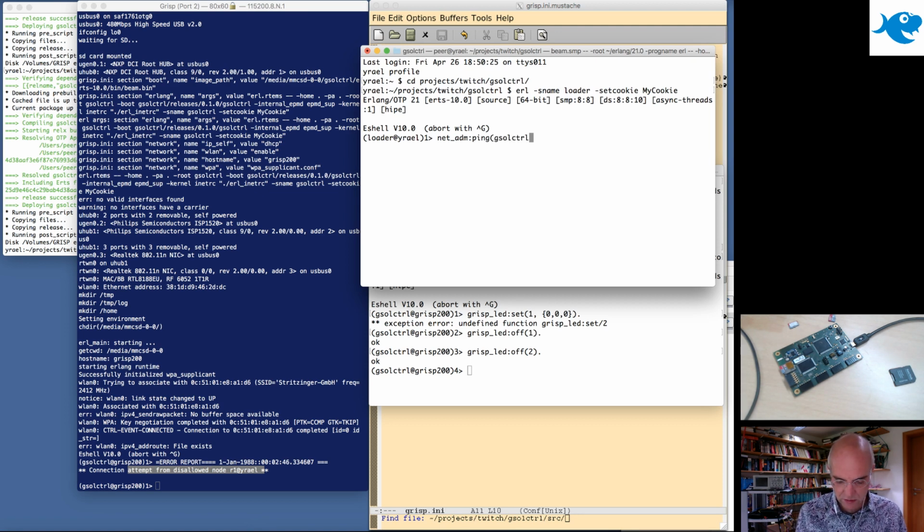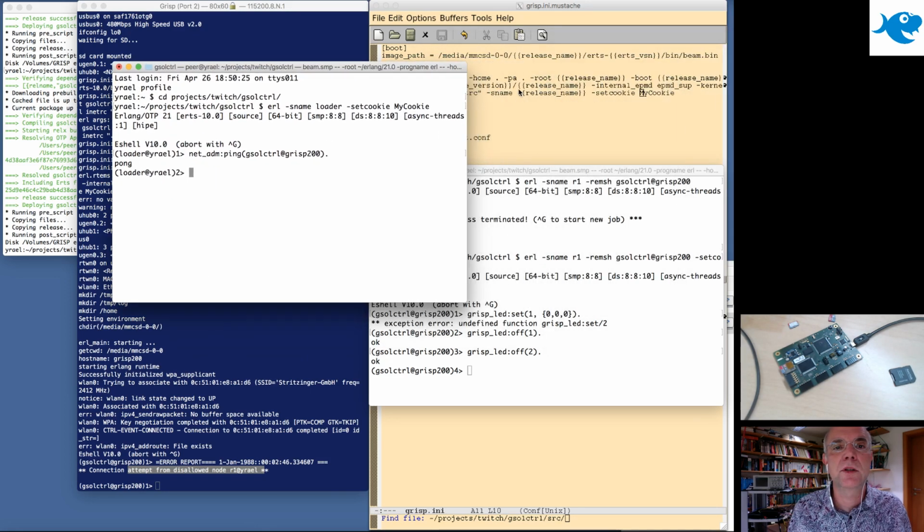So control at grisp 200. Oops, not 2000. Pong. So this works. So we can actually do netload here. So netload is a nice little thing that, let me just show you.